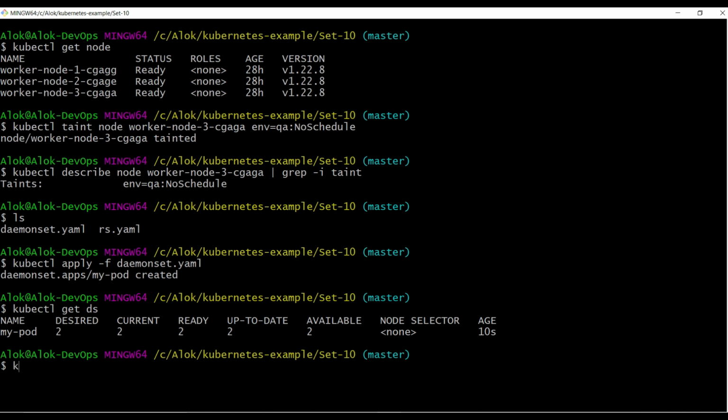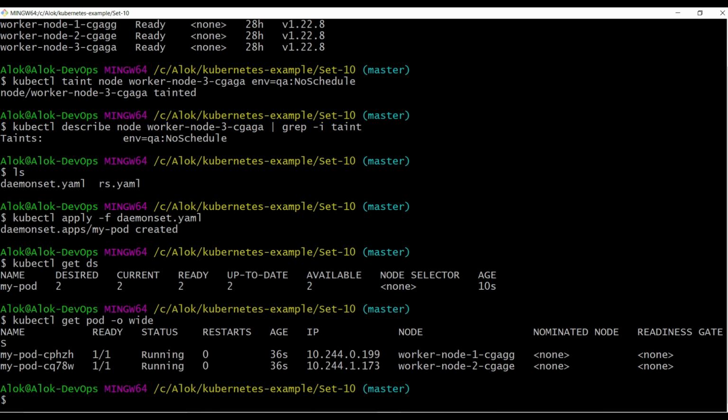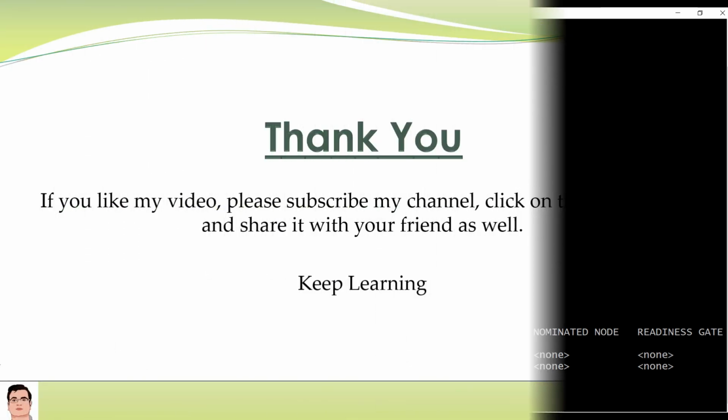So let's verify it. kubectl get pod -o wide. This gives us the node information. So you can see that the pods which are part of the daemon set got deployed into worker node 1 and worker node 2, not into worker node 3 as per the question. So this fulfills challenge number 3.